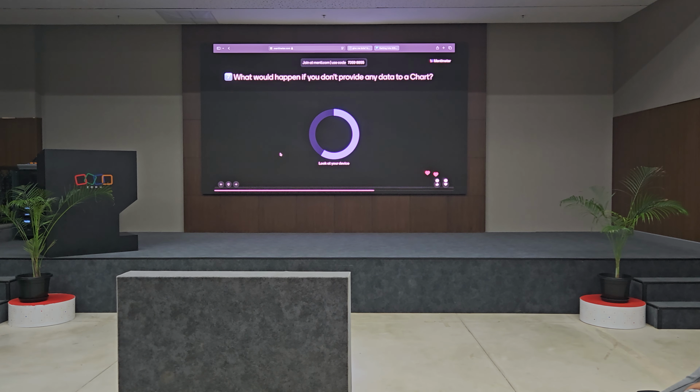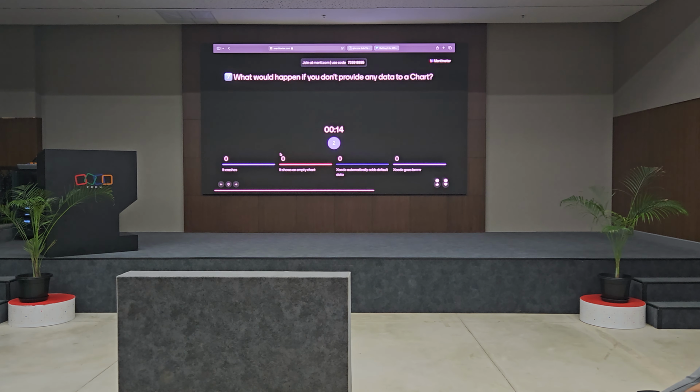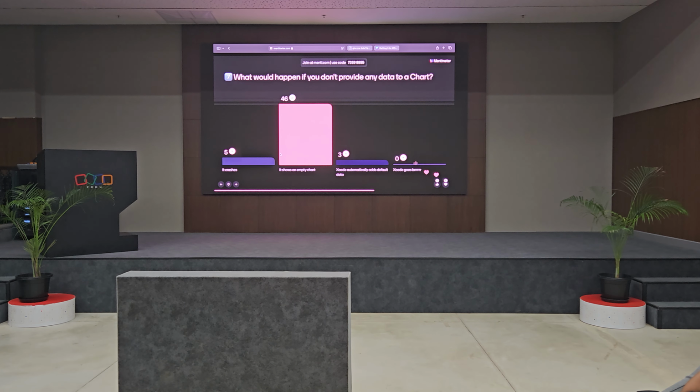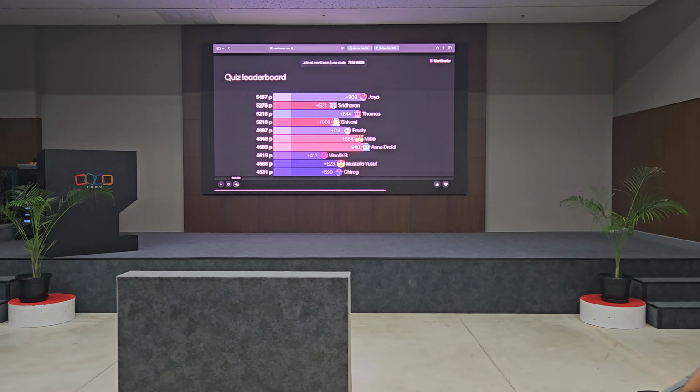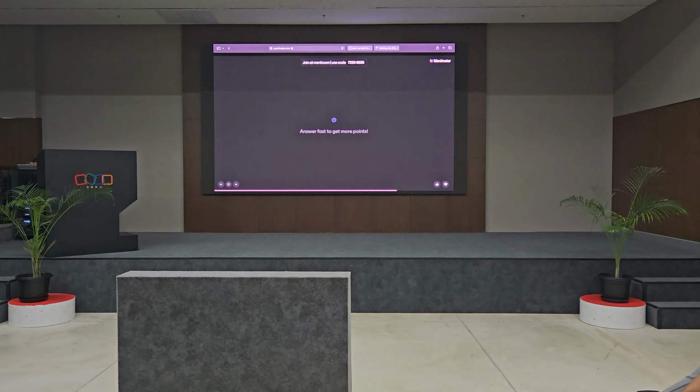What would happen if you don't provide any data to a chart? It crashes, it shows an empty chart, Xcode automatically adds default data, Xcode goes blur. It shows an empty chart. Oh, so you guys know it. Next question.